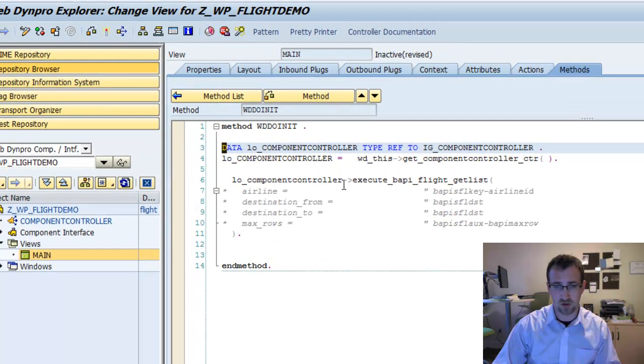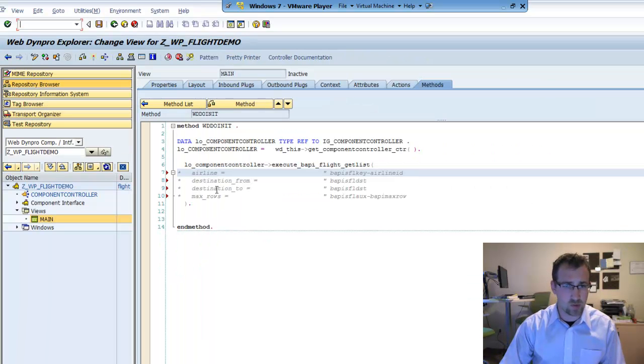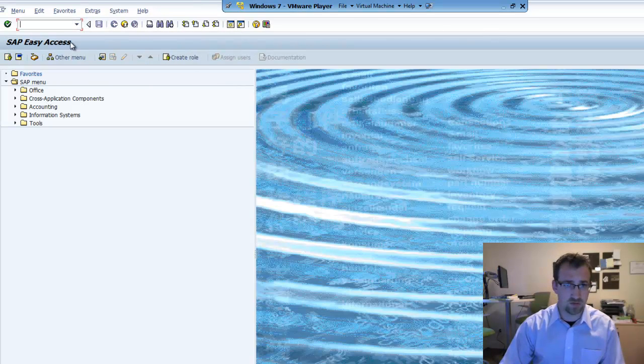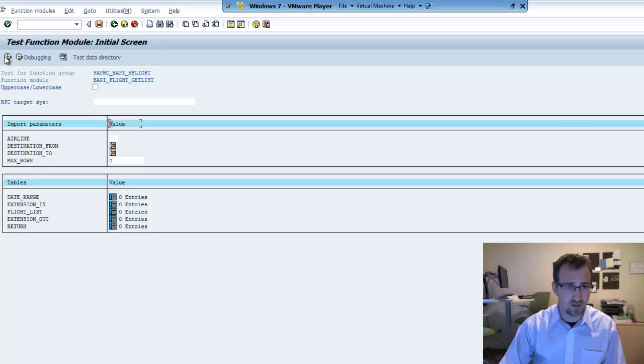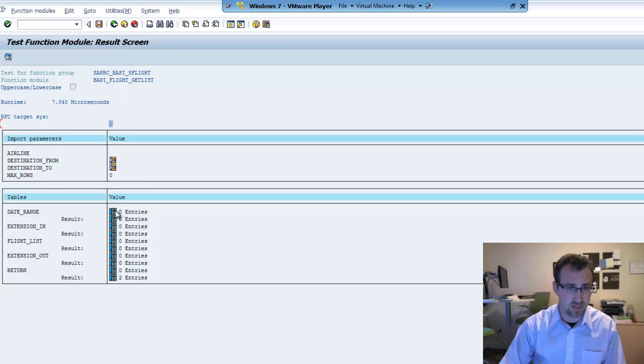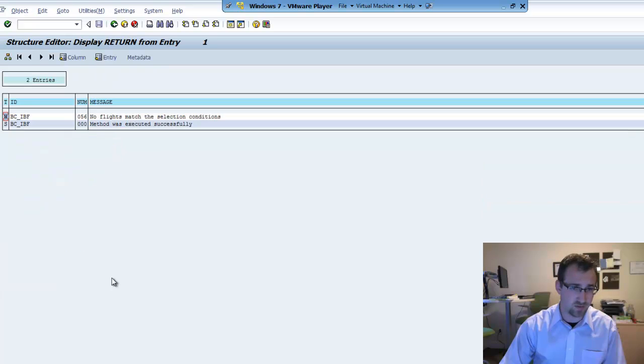So this is actually going to call the BAPI flight get list, and we can put in our parameters. Since we selected each of these fields as parameters, we can see we can actually fill those in here. Before I go any further, I want to point out a problem you might have. If you go into a new session of transaction SE37 and run the function module BAPI flight get list by clicking execute with any parameters, you'll notice that all of our table entries are blank, except obviously the return codes, so no flights match our selection conditions.